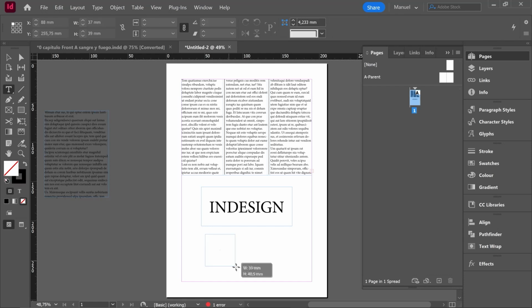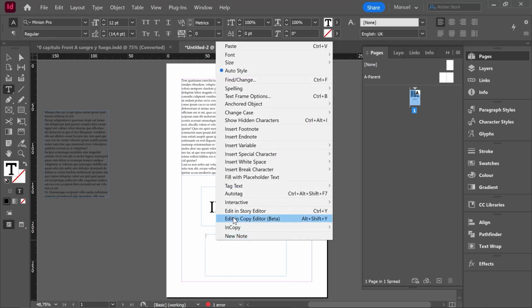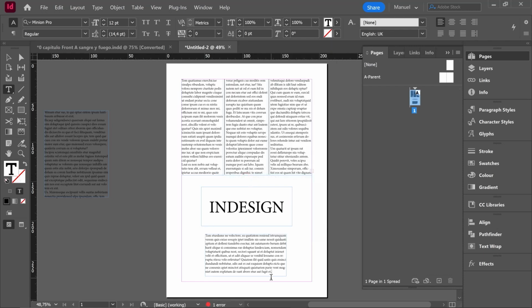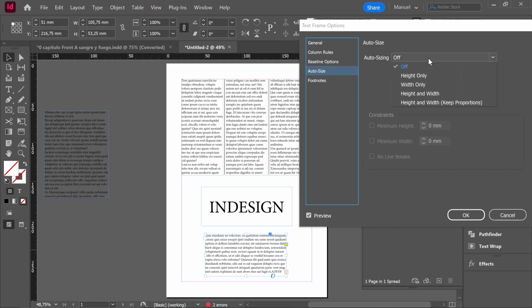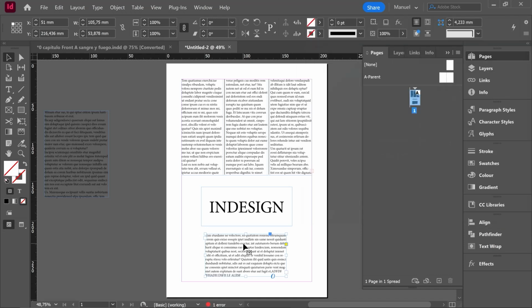Another example, text tool. I make a box here, right click, fill with placeholder text, and then I continue typing something. What's going on? The text frame is not allowing me to keep going, right? And then we have this red plus sign warning us about the extra or hidden text. If I select this box and I say Ctrl or Command B, auto size, height only, okay, then the text frame is adapting in the vertical dimension, because we set height only, to the amount of lines that we have.